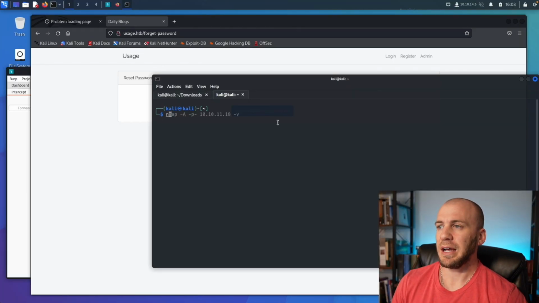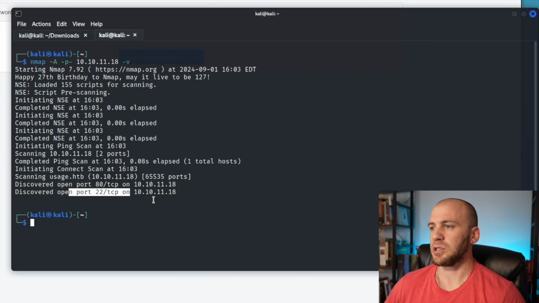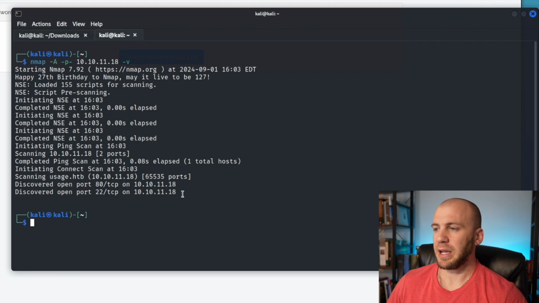If we come over here, pretty typical. You can start your Nmap scan. The IP address is 18. I'm not actually going to run the full Nmap scan because all we have open is port 22 and port 80. And anytime you see port 22, you can just assume you're not getting in that way.